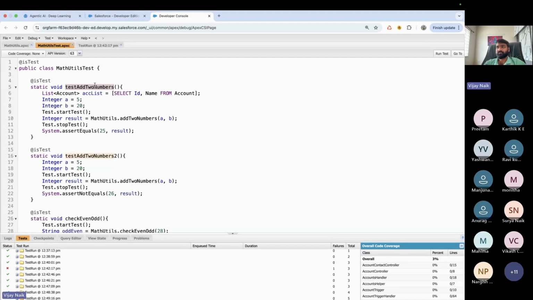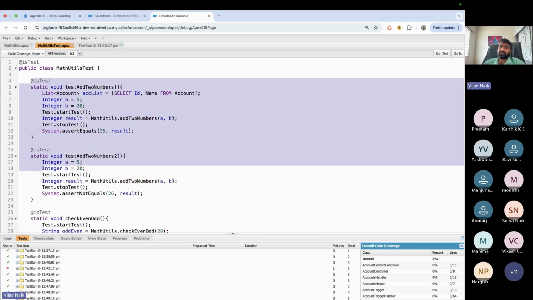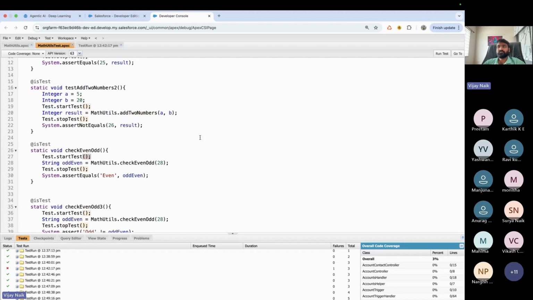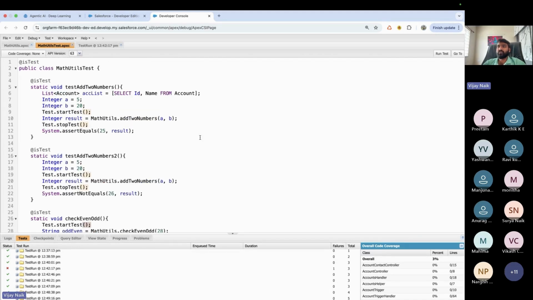Yes, sir. So just for add two numbers, I can write like 10 tests if I want to. There can be 10 test methods just testing this add two numbers. But it should not be the case that one method is testing add two numbers and also testing check odd even. That is not recommended because it will become very difficult to assert and validate what is the outcome if you are running too many tests inside one test method.